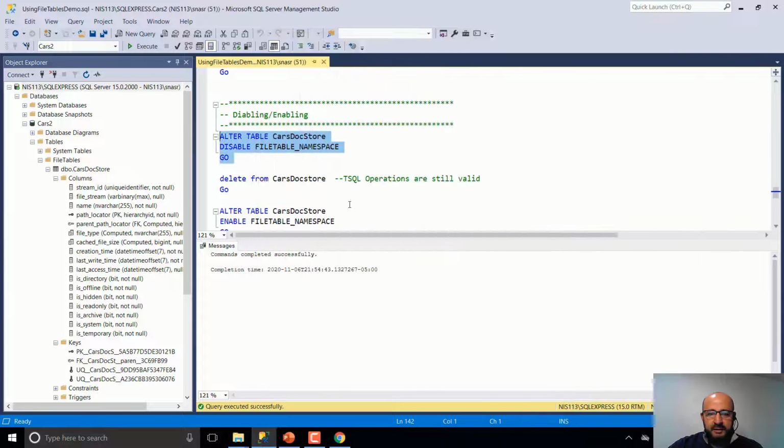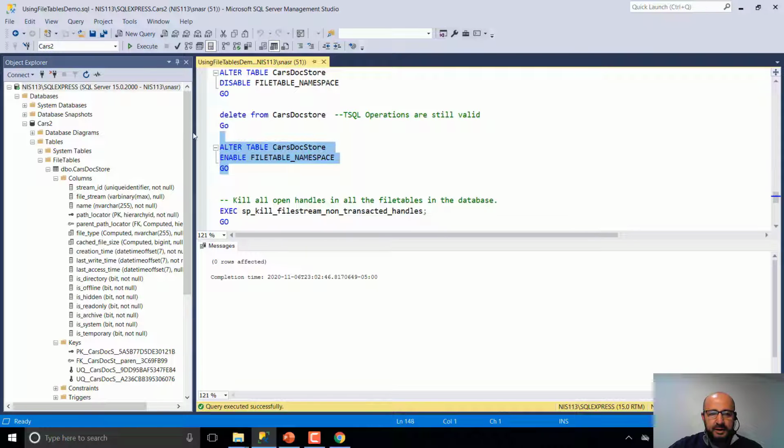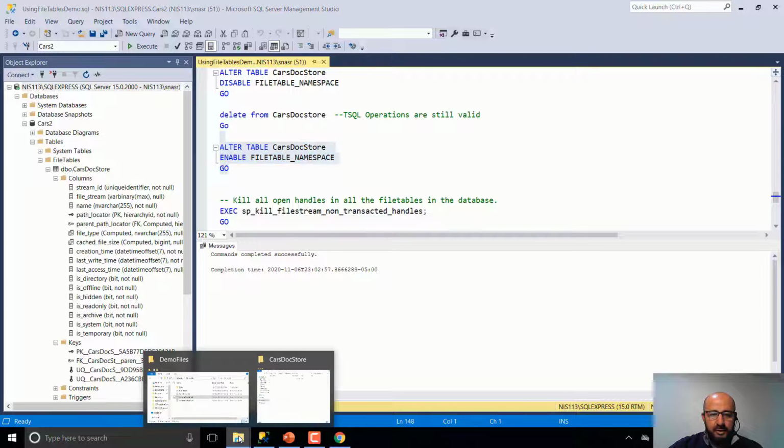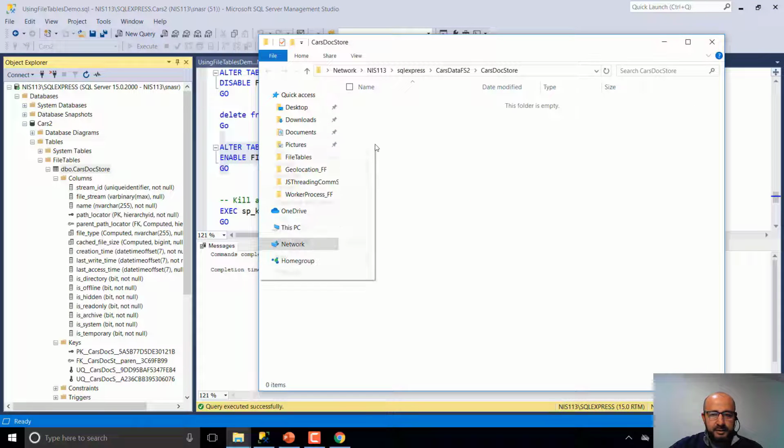So let's minimize that and go back. And as mentioned previously, although the file table namespace has been disabled, the table is still there, and we can actually delete records from it and manipulate it via T-SQL. So I will go ahead and do that. And you see that 0 rows have been affected because the table has been disabled. But if we enable it again, and we go back to our folder, we'll have to go back to the file table, explore file table directory.